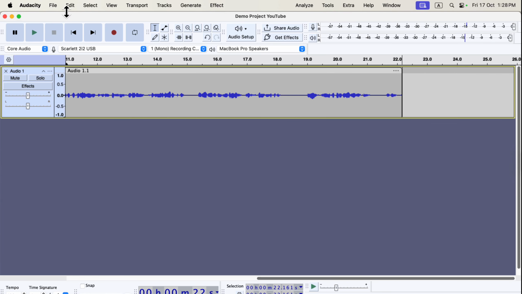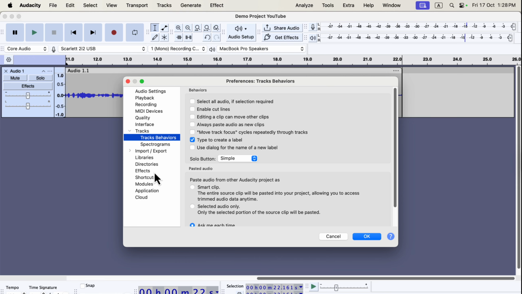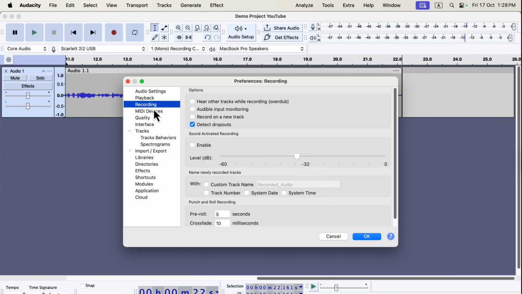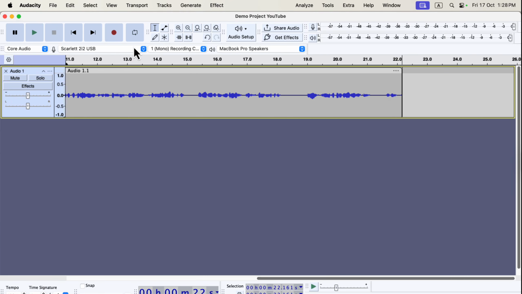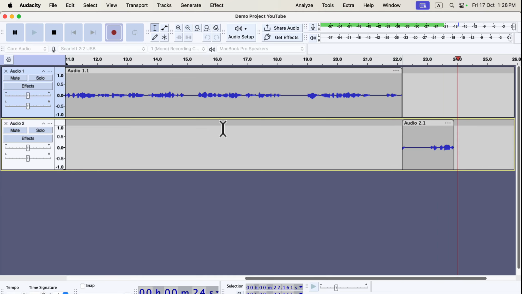But you can change this behavior from Audacity's preferences. If you go to Audacity Preferences, you can enable the option, Record on a new track. If you check this box, then every time you record the audio, it will be recorded in a new track. It is up to you which way you prefer. If you want to record in a new track, you can change it in Audacity Preferences.